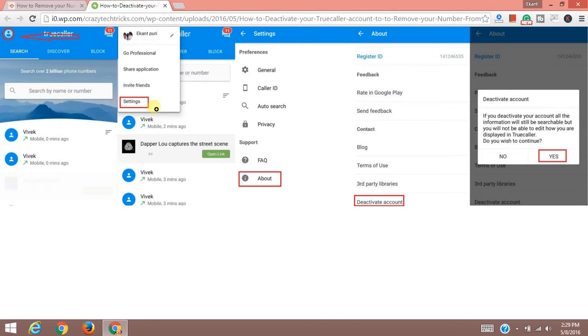Now, as you can see, more options will be available. Tap on the about section. After that, you will get plenty of options, so scroll down a little to find the option deactivate account. After tapping on deactivate account, a pop-up will appear asking you to confirm by tapping yes or no. Just tap on yes to confirm.